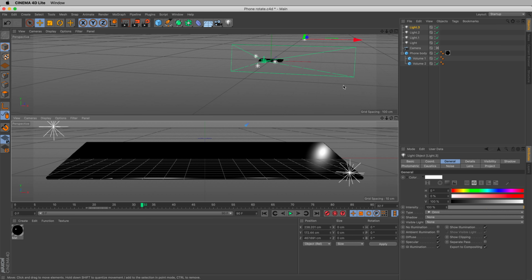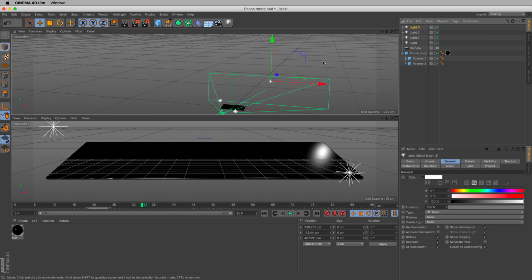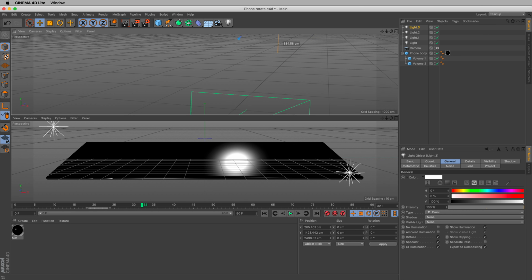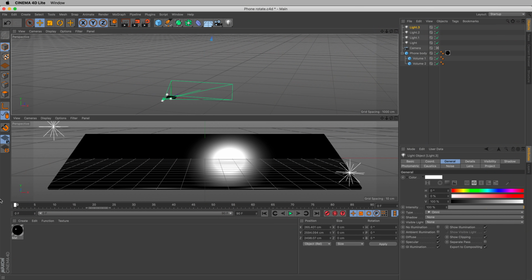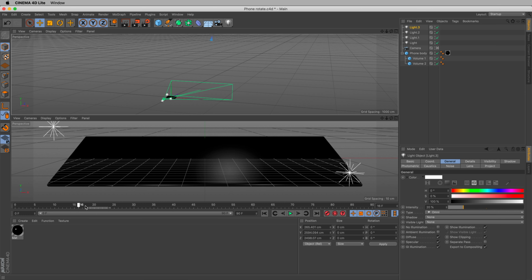That looks pretty good. So now, with our top view up here, we can move around and adjust the position of this light. And we can click and drag to see how it looks as the phone rotates. That light might be a little intense. We can drop its intensity. So we can still see the shine on the phone, but it's not as piercing.